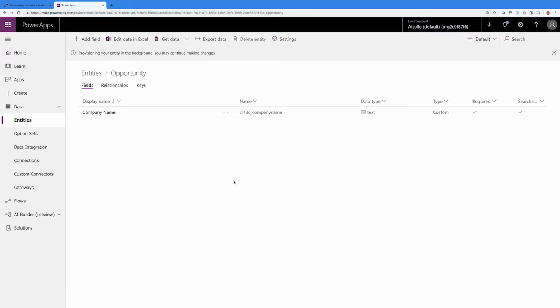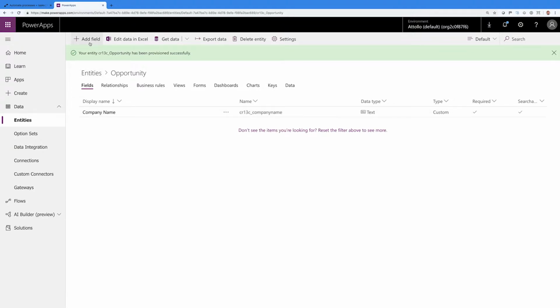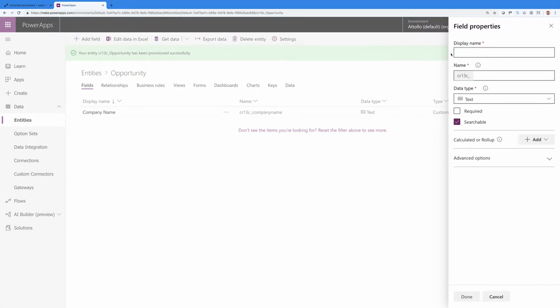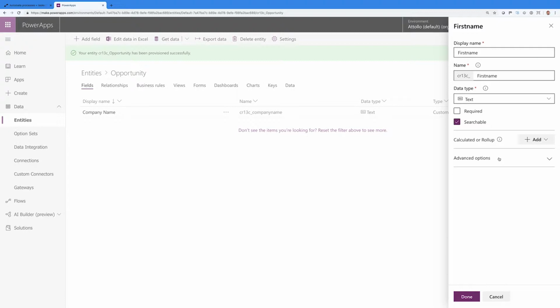And what we want to do now, we'll just save that. We just want to go and add some new fields. We can see it's automatically provisioned it for me, so it's available to use straight away. So the fields we want to track for a particular opportunity, so we can set the first one as first name. It's going to be text, make it searchable. I'm not going to set required because I'll set the required options later on in the business process flow.